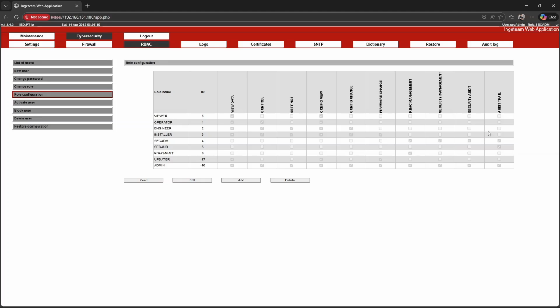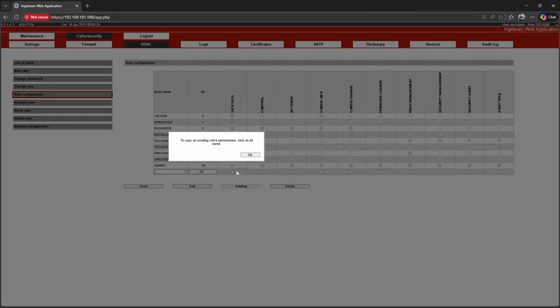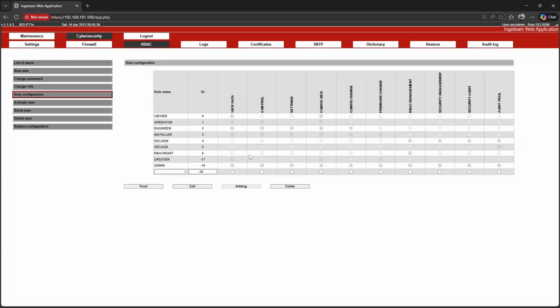Finally, Audit Trail allows the user to access logs of cybersecurity events, such as session logins, password changes, and configuration modifications. Below the table where permissions are defined for each role, 4 buttons are available. Read the configured roles and permissions, edit a custom role, create a new custom role, or remove existing custom roles.